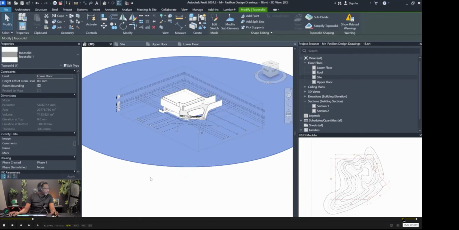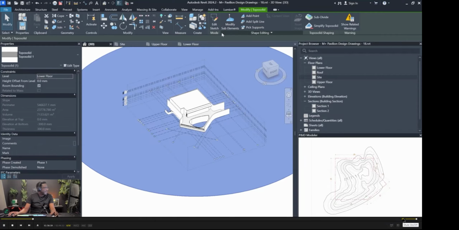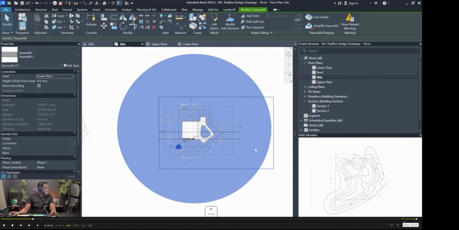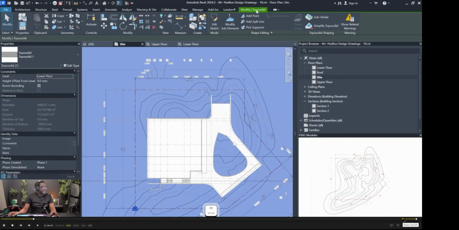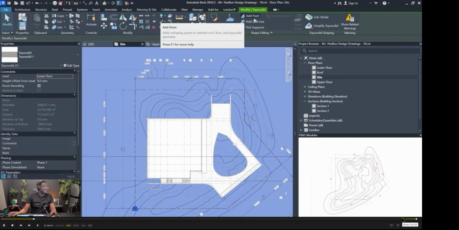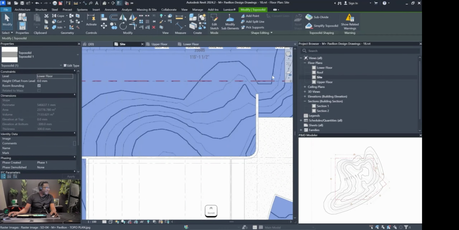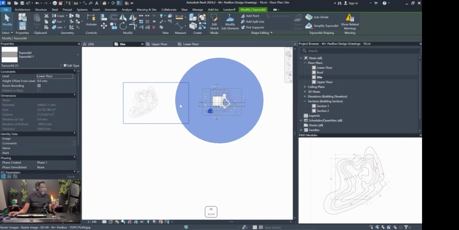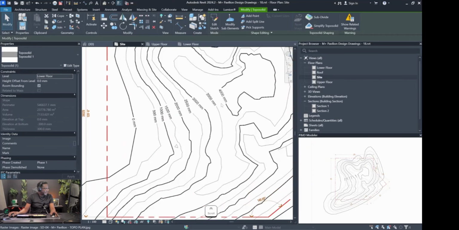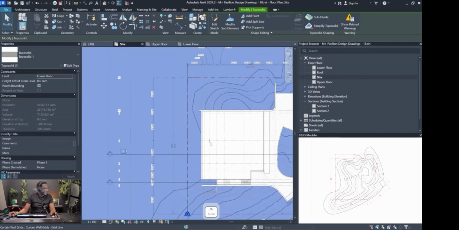Now if I click on this terrain here, I'm going to go back into Site. You'll see it highlighted there. But also under Modify Topo Solid, this is where we begin with the action. So we're going to choose Modify Topo Solid, and then we're going to choose Add Point. And we're going to add points to make up each one of these lines, and we're going to add them at the different levels that we see here. So the first one here is going to be at level 0.